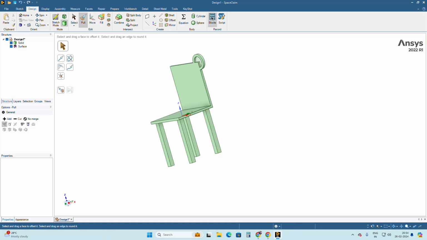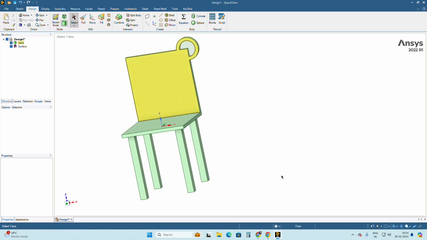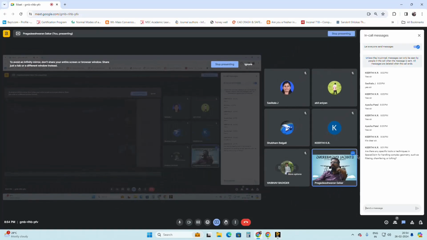So you have to learn this advanced version of scripts later. As of now we are in the basic class, so the first thing is you have to learn how to create this geometry. Okay, is it clear or do you need any more explanation, Kirti? Okay, thank you. Any other questions?